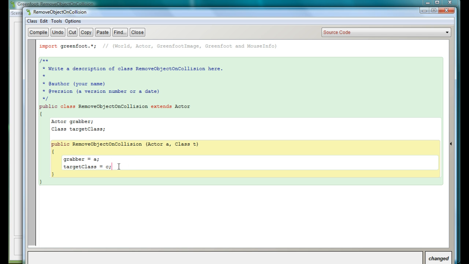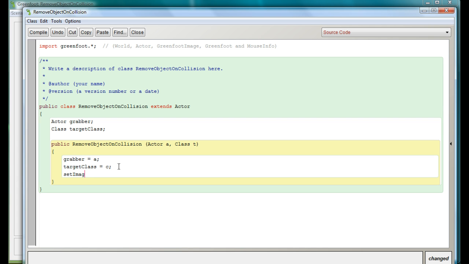The next thing we're going to do is create our image. It's actually going to be an invisible image. Imagine an invisible block that covers the actor. So I'm going to say set image new.